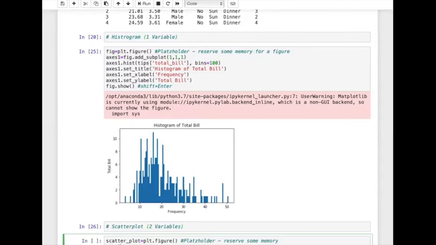Axis 1 equals scatter underscore plot add subplot 111. This means that I want only one figure represented. I can change this. You can try to change it, so it will understand you want to represent more than one graphic in the figure, so it will distribute it as a little matrix.